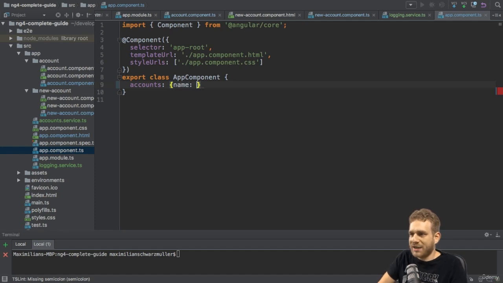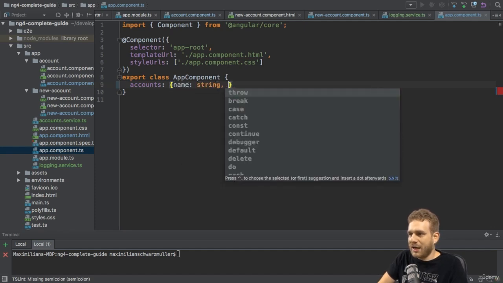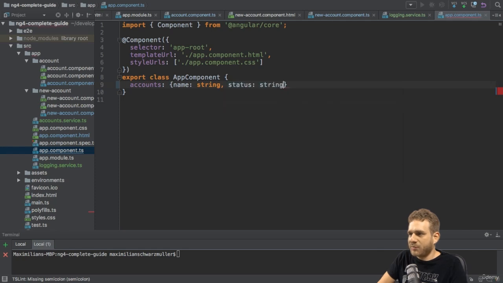So each account object has a name, which is a string, and a status, which is a string. So I'm just defining the type here. And we want to have an array of such objects. Initially, it should be an empty array. This is what I'm saying here.